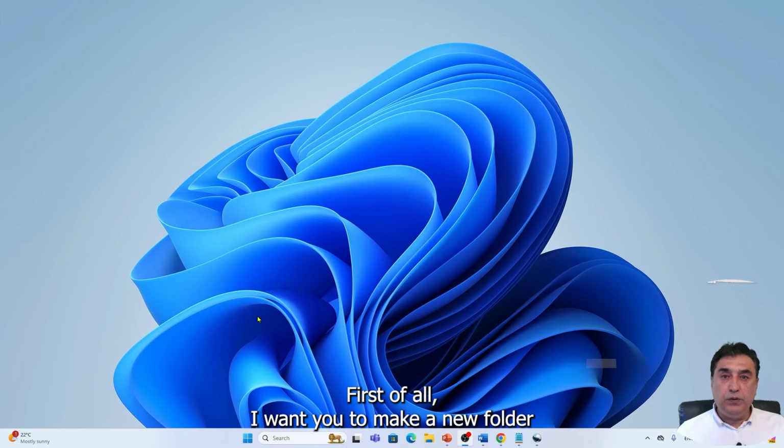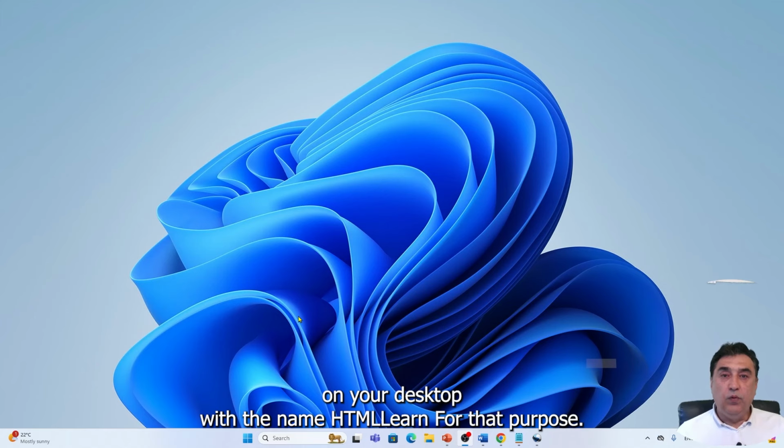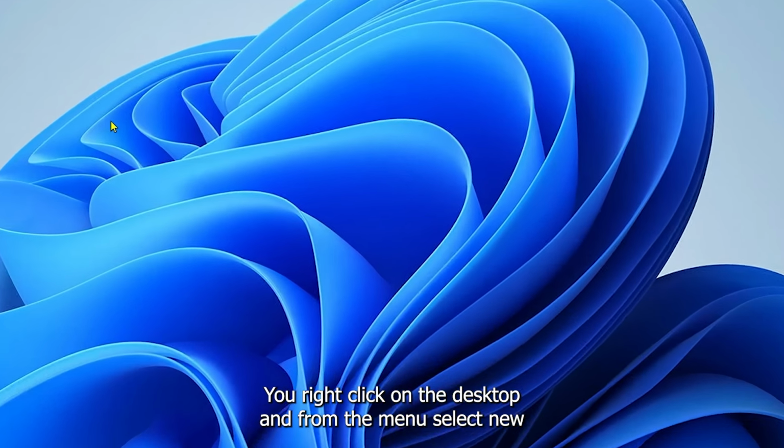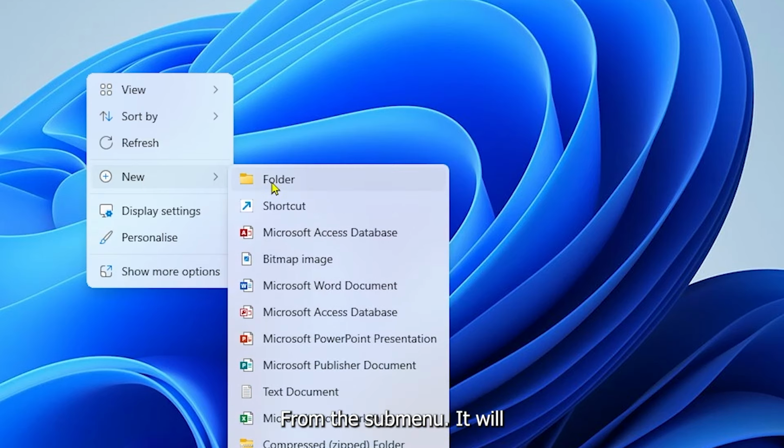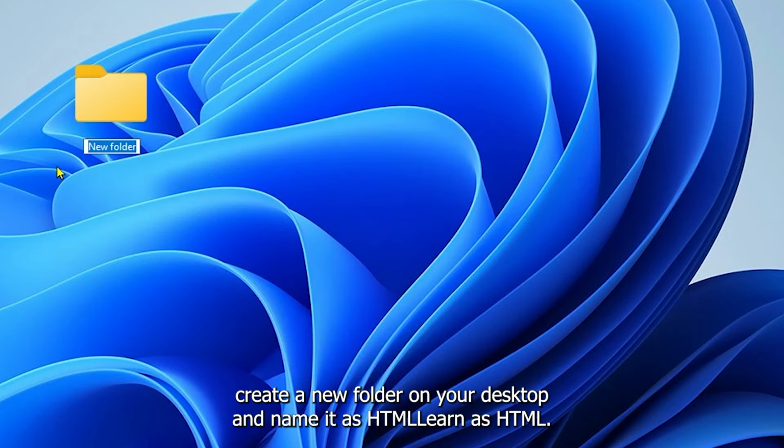First of all, I want you to make a new folder on your desktop with the name HTML Learn. For that purpose, you right click on the desktop and from the menu select new and then select folder from the submenu. It will create a new folder on your desktop and name it HTML Learn.